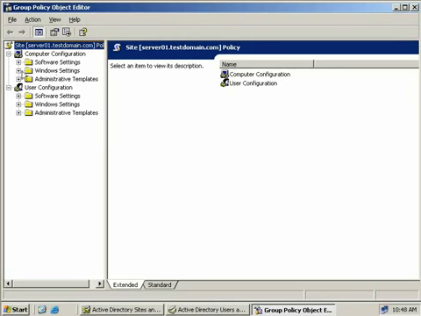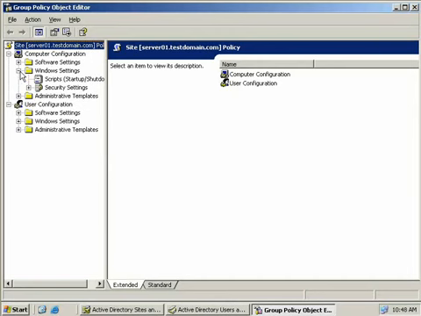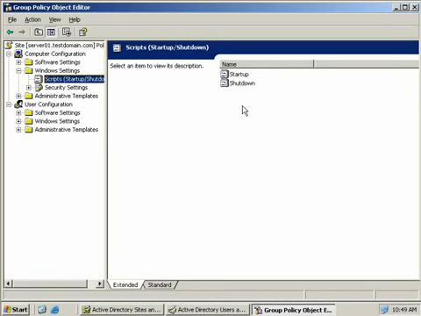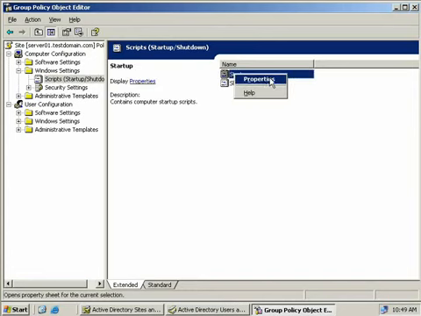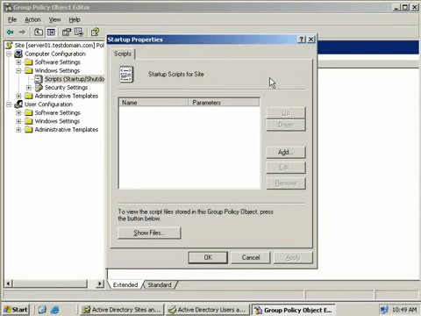So we'll expand Windows Settings under our computer configuration, and we have two options, Scripts and Security Settings. Now keep in mind as we navigate through the computer configuration section that these policies will only apply to computers, and they will only be applied when the computer is rebooted. So we'll select Scripts, and in the right hand window we have two options, Startup and Shutdown. Now as obvious as it sounds, we can specify scripts here that run when a computer starts up, and scripts that run when a computer is shut down. So we'll right click on Startup and we'll select Properties, which opens the properties of our startup scripts.